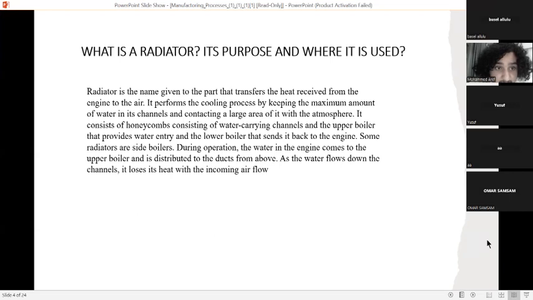Some radiators are side boiler. During the operation, the water in the engine comes to the upper boiler and is distributed to the ducts from above. As the water flows down the channels, it loses its heat to the incoming airflow.